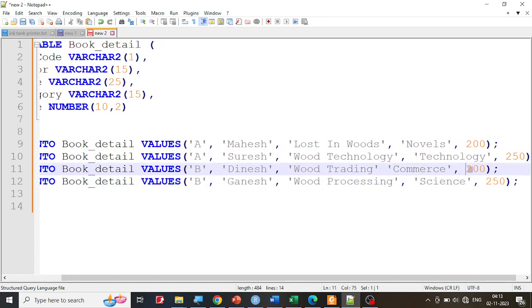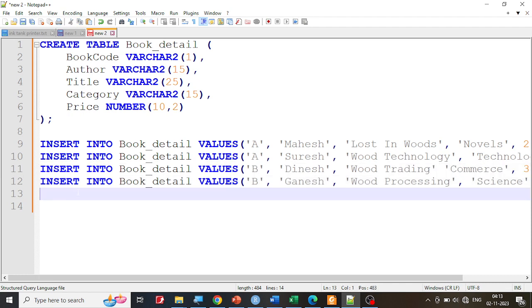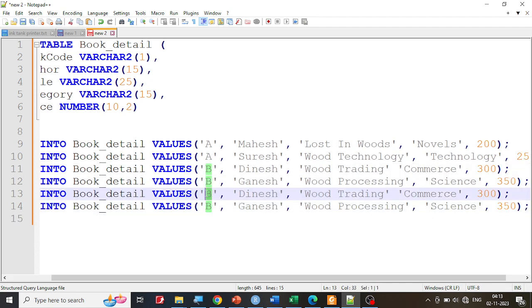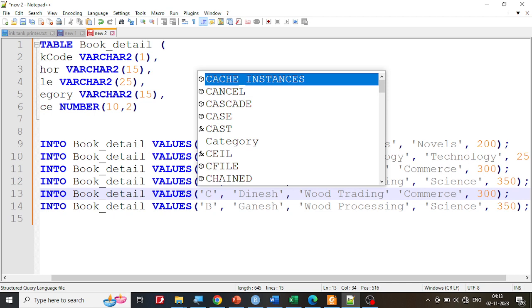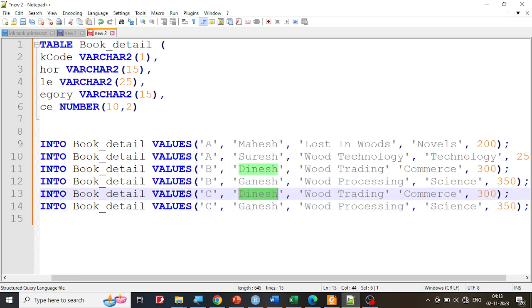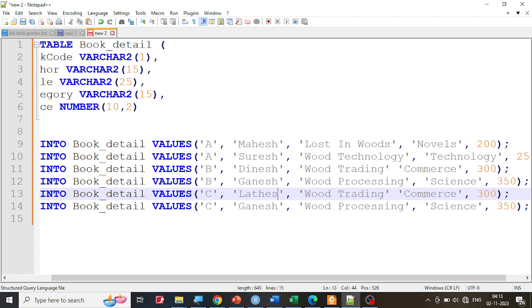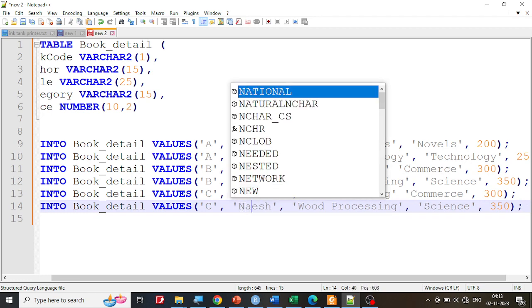Let me make it as this is 300 rupees, and this is 350 rupees. Yeah, I'm going to just copy this whole thing again. Control C to copy and Control V to paste, and this time it is the category C that I'm using. And let me put some names over here. So Ganesh and say Latesh. Okay, so Latesh will be there, and what else? Naresh. Let me say Naresh.